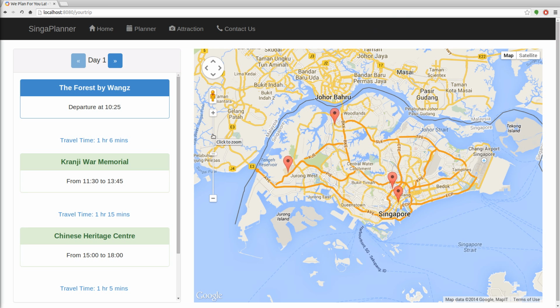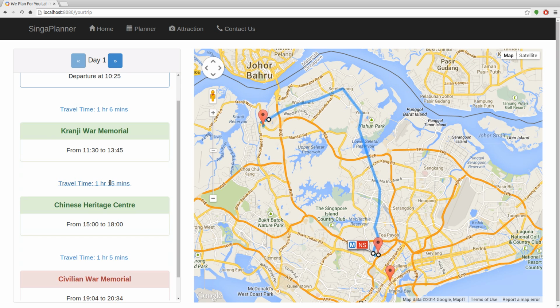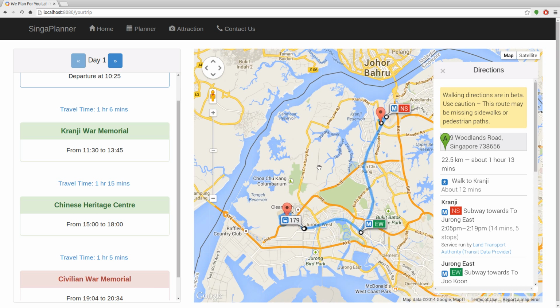The starting point of each day will be the hotel where the users stay, and between each place there is a travel direction, which when you click on it, will show the Google Maps direction result. And there's also a direction panel on the right, which you can toggle on and off. Since we are using direct requests to the Google Maps JavaScript API, this may take a while before the directions can be shown.